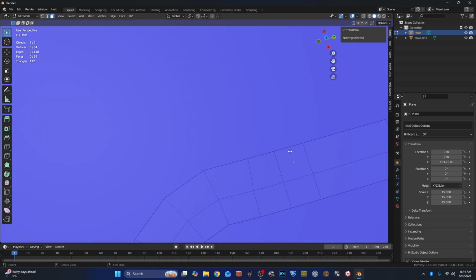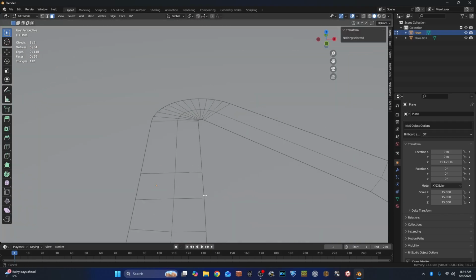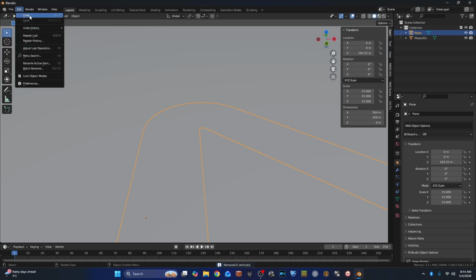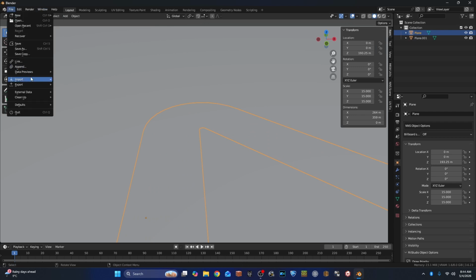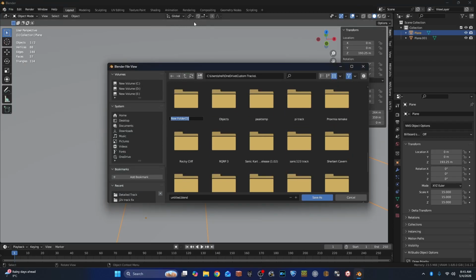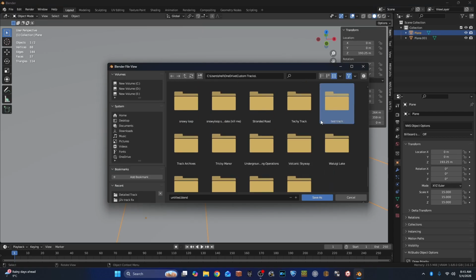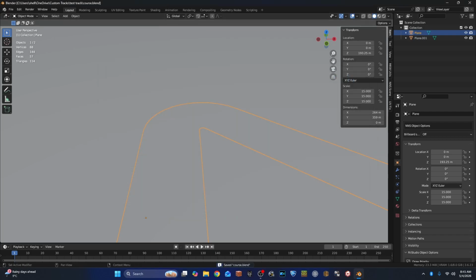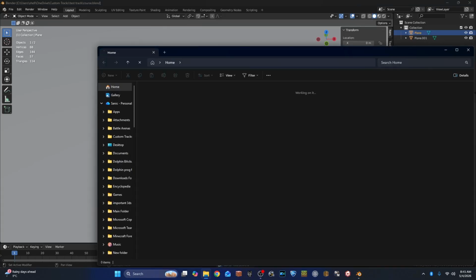Now that you have the basic layout done on the track, let's add some textures. So let's just get out of this. Now you're going to want to save your track to a location. Save it wherever, but it needs to be in a folder. So now you've saved the course, you're going to open the textures folder.